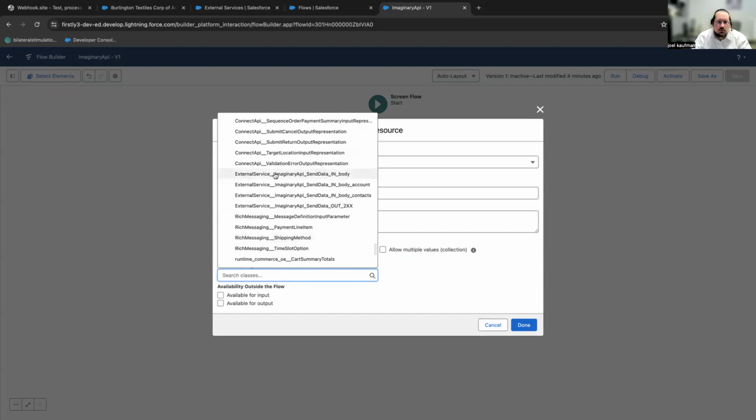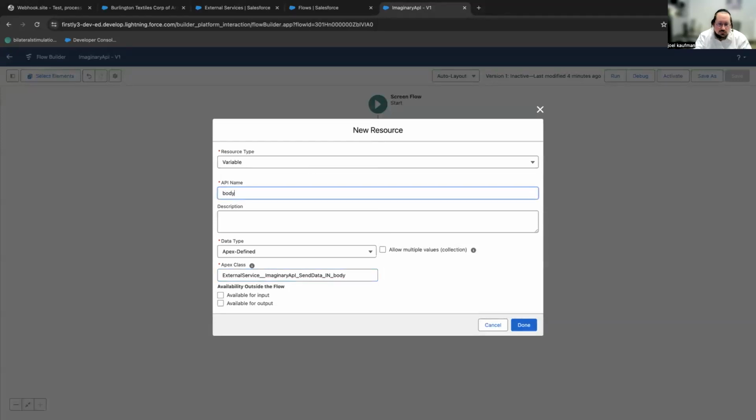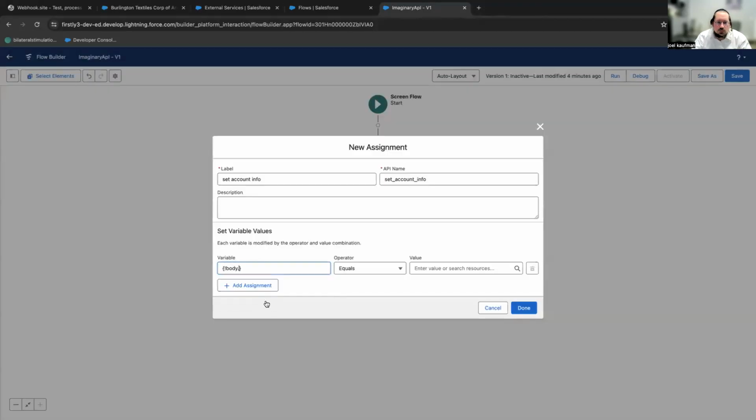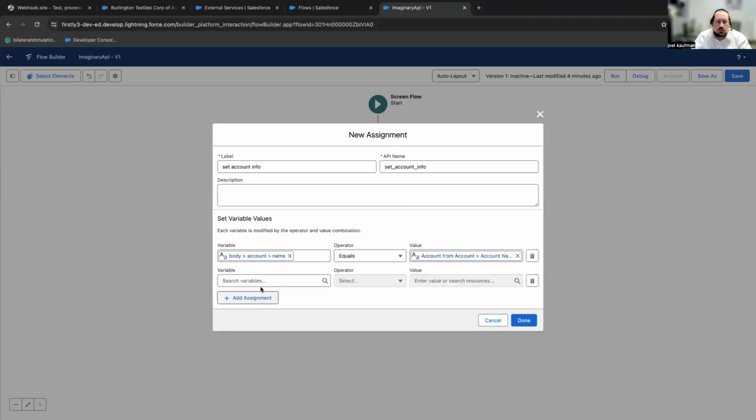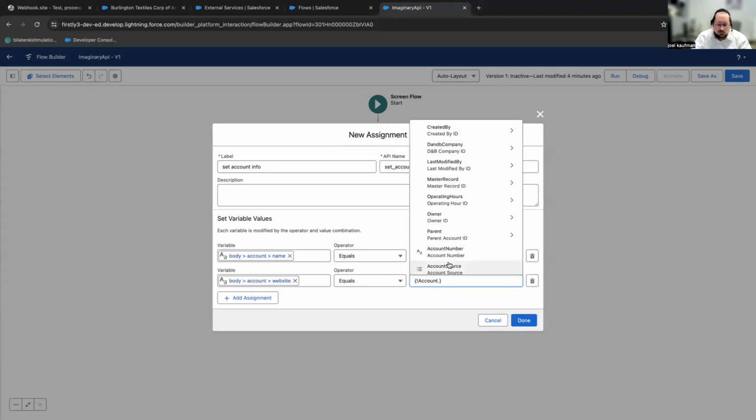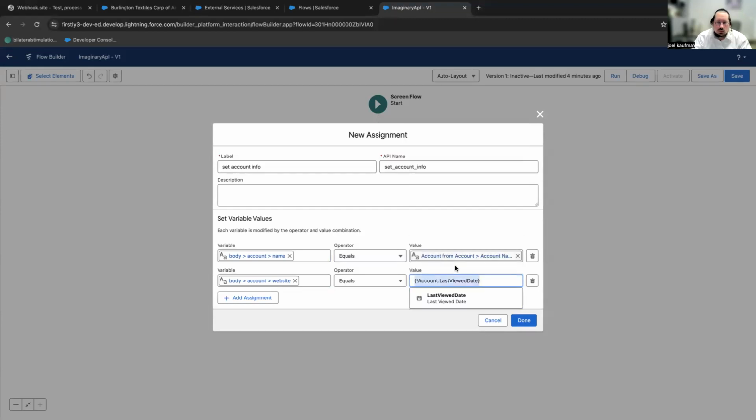Now we can see that we have external service API, and we have the body. We can go over here and set the in body, and we'll just call it body. Now we can do this like this. We can go account name equals account name. Now we can do body account website equals account website. Oops, the wrong one. Account website.